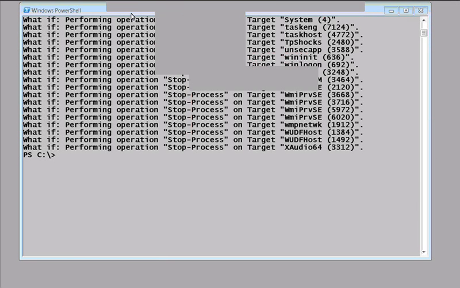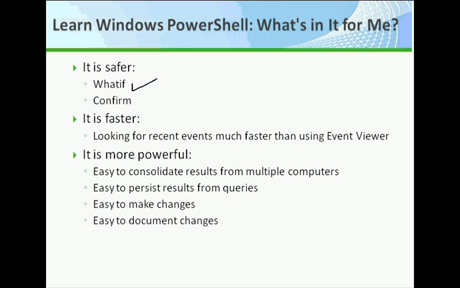Okay, so what if? What-if is really cool. I believe that it really and truly will add uptime to your systems. Confirm. Now, I could have done confirm, but that would have gotten really boring because I don't want to stop any of the processes on my laptop.